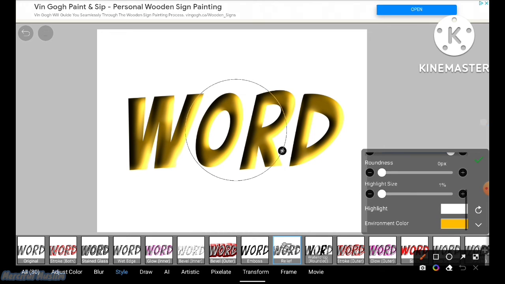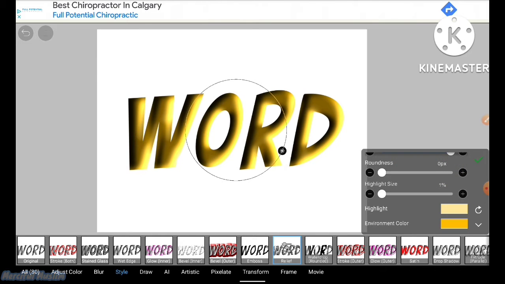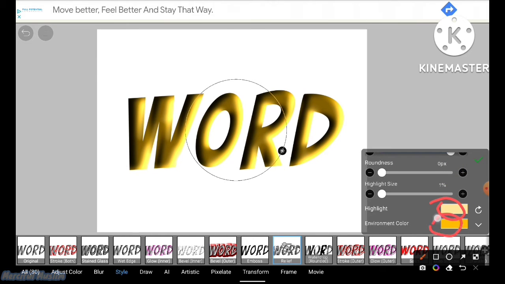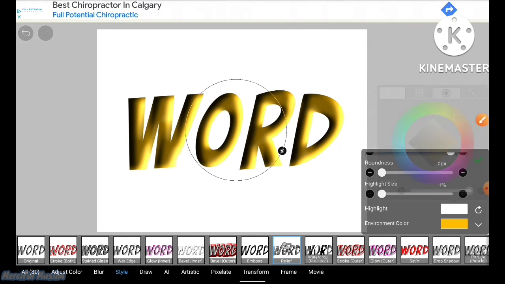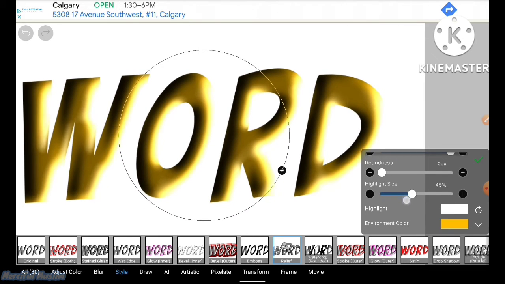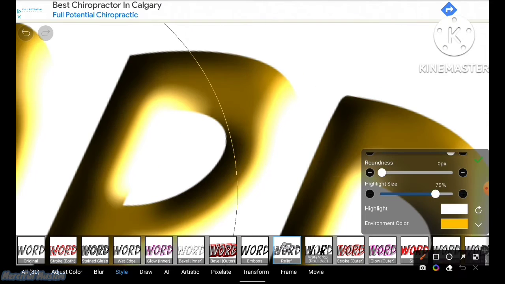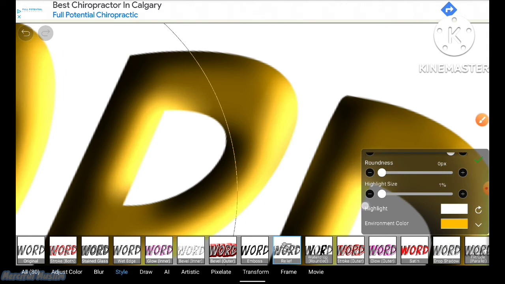Highlight size is, as you can see, you get a highlight option. You could change the color into just something a bit lighter than your environment color. So for an example, I would do something like this. It's just a bit lighter than this color. But I'm going to be putting it on white, but that is completely up to you. And it gives you, of course, a highlight. As you can see right here, that is your highlights. I am only going to be putting it on a little.